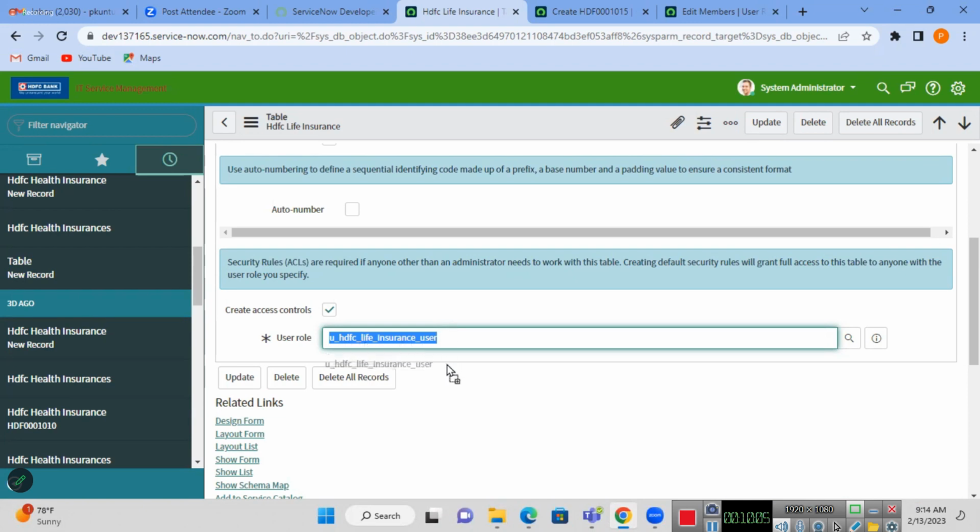See, whenever the table is created, this role is automatically created. Role is very, very important. I already told you. Don't create new roles unnecessarily. Without any permission, you don't create new roles. That is not a best practice. So you can just copy this role.